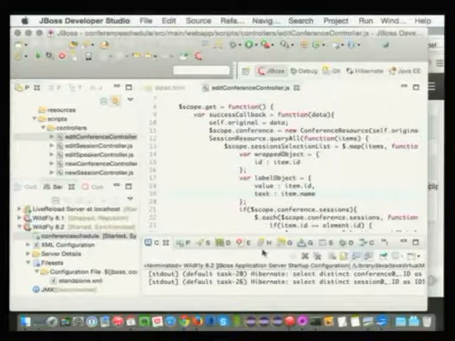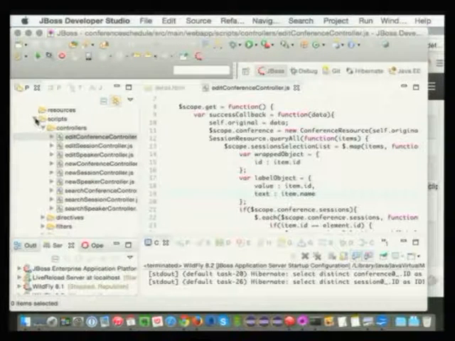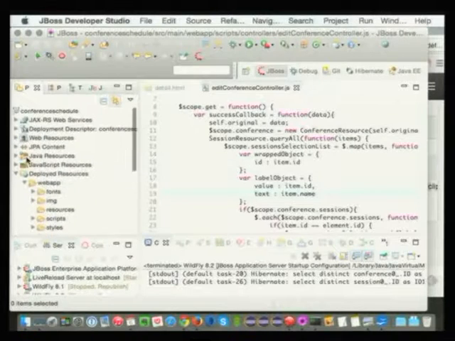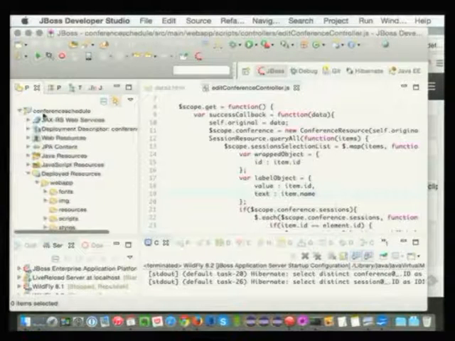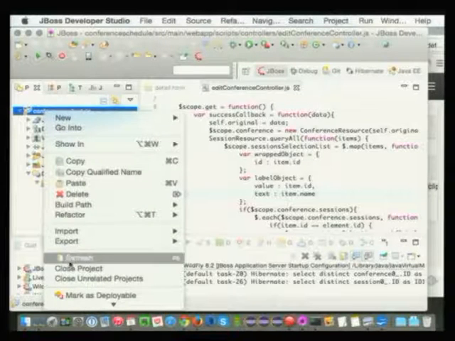Okay, so we have this application. I didn't show everything around CDI and JAX-RS. We had more things, but I'm kind of running out of time. What we can do now maybe is try to put this application on OpenShift, if the network allows.